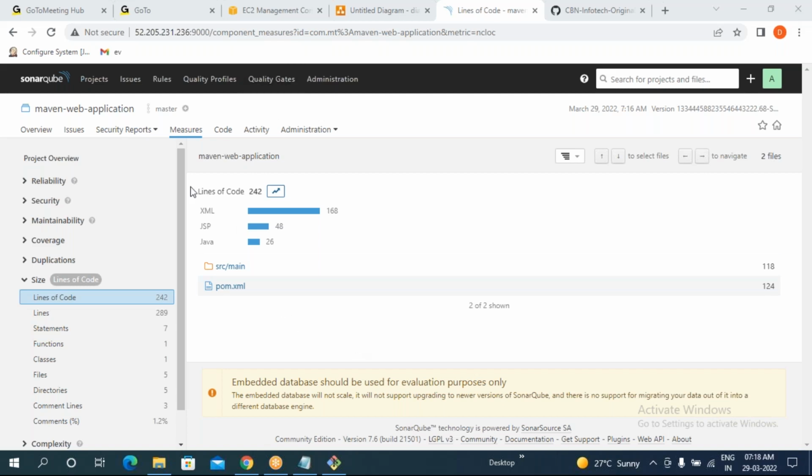You can see something. In the source code, there are 242 lines. And of those 242 lines, XML code lines are 168. JS code is this way, Java code this way.